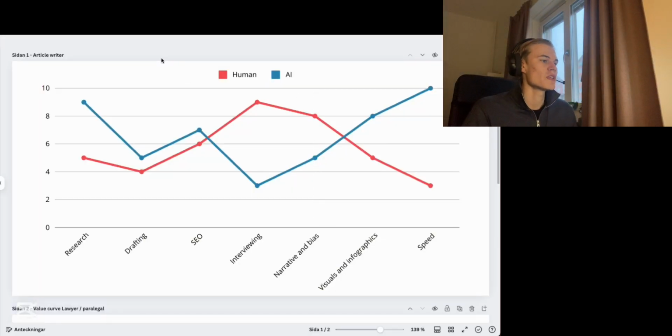So this is a strategy canvas of a writer's workflow. A writer does research, they draft their articles, they do SEO research and optimize articles for SEO, they interview people, they make sure that everything is according to a neutral narrative and bias. They are supposed to do that at least. Create visuals and infographics, and then I just have another one that's speed, but it's not really a part of the workflow, but it's another measurement that we can use in the strategy canvas. So the blue line here is for the AI and the red line for the human, as you can see.